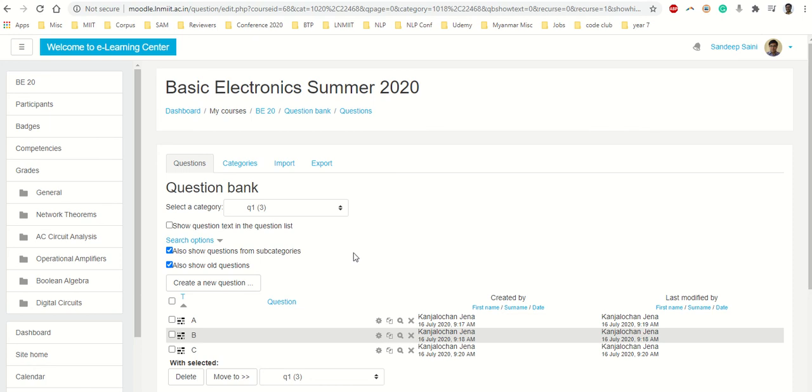So this is the motive behind categories, so that you can have a proper arrangement or categorization of your questions that will help you in quiz settings. In the next video, we'll talk about how to import and export your questions from previous years, and later we will see how to create questions and then the quiz. Thank you.